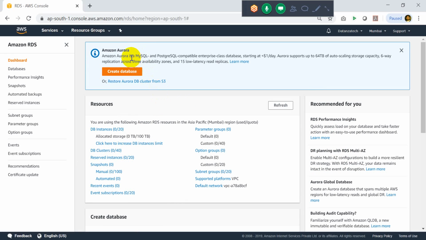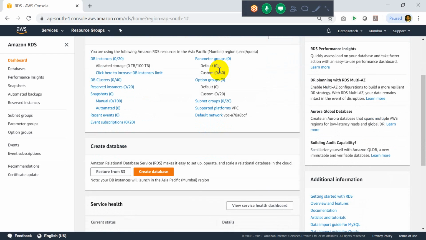Okay, so Amazon Aurora is a MySQL and PostgreSQL compatible enterprise class database starting at $1 a day. Aurora supports up to 64 terabytes of auto scaling storage capacity, 6 replication across 3 availability zones, and 15 low latency read replicas. Wow, so that's a good number.